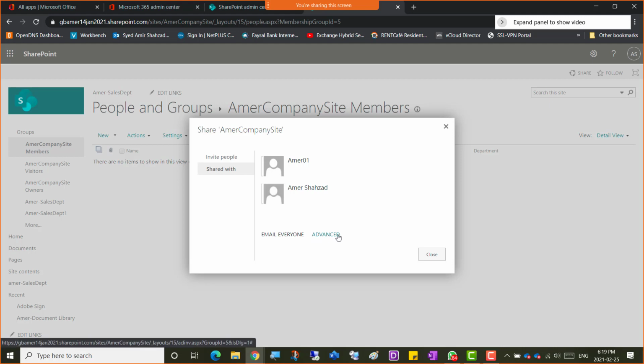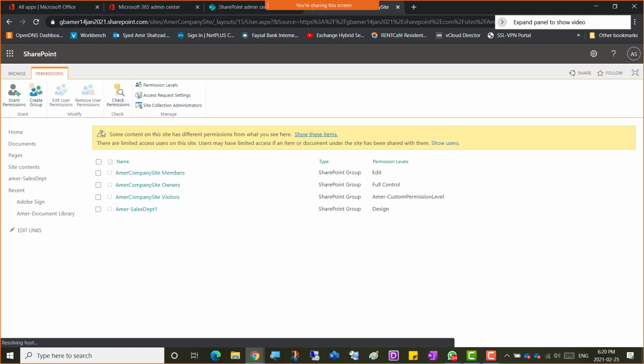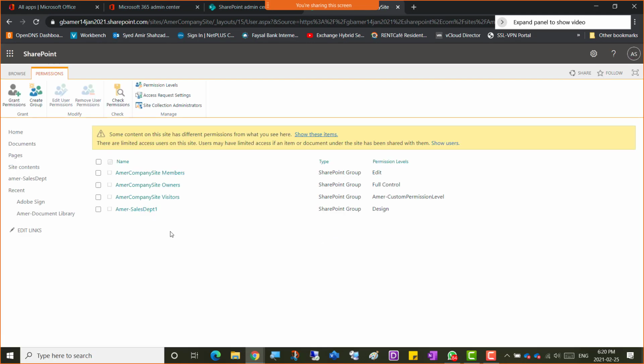So if I click the advanced inside the shared with, then it takes us back to where we were, playing with permissions. We talked about permission levels and added full control and all the other permissions. And you want to add anyone, grant permission, create group, edit user. So definitely, this is what we have already covered. But the advanced option actually takes you where you can really control all the permissions.